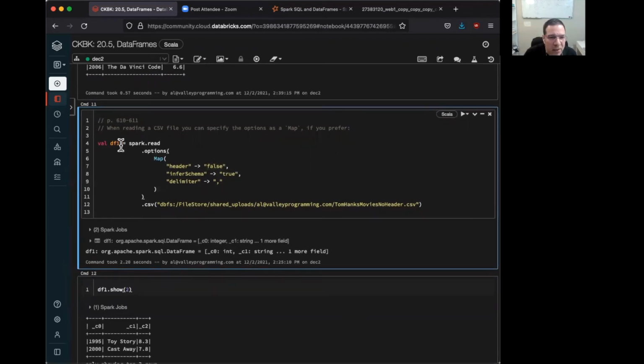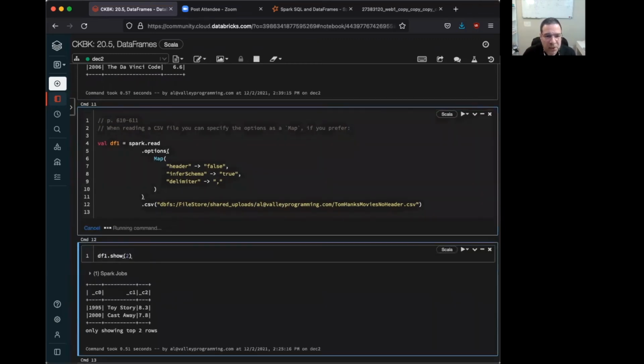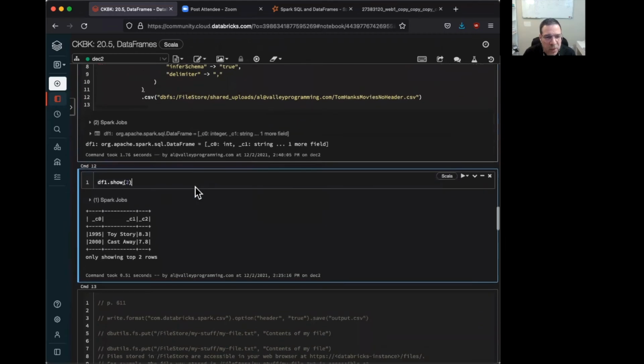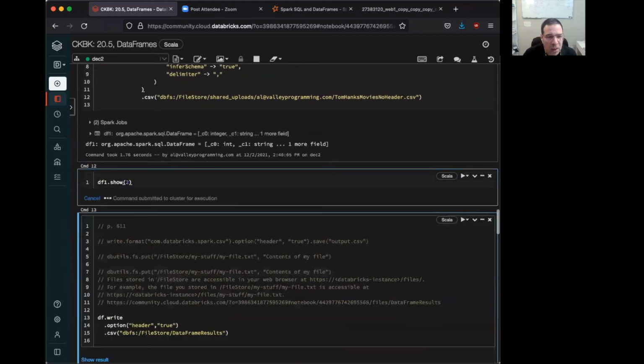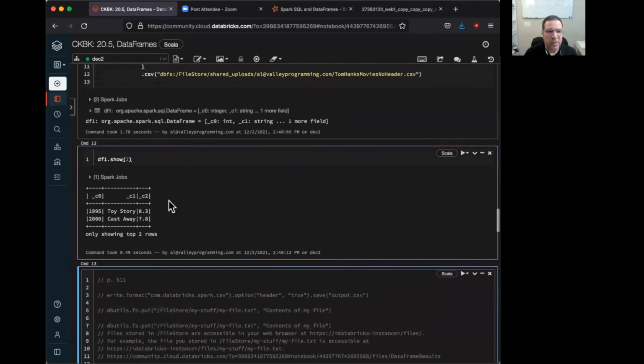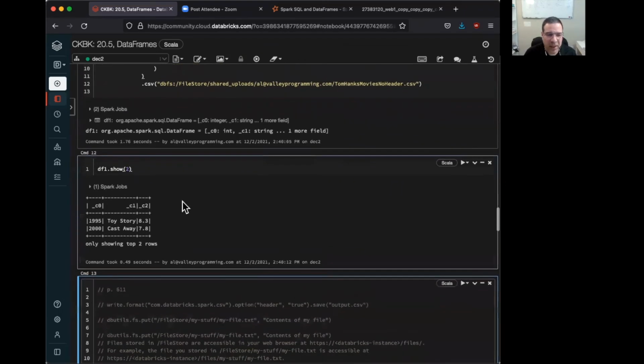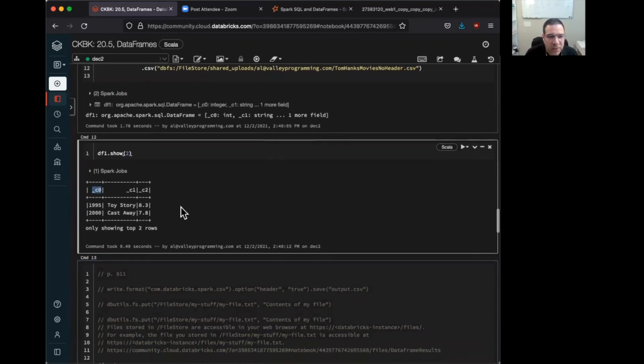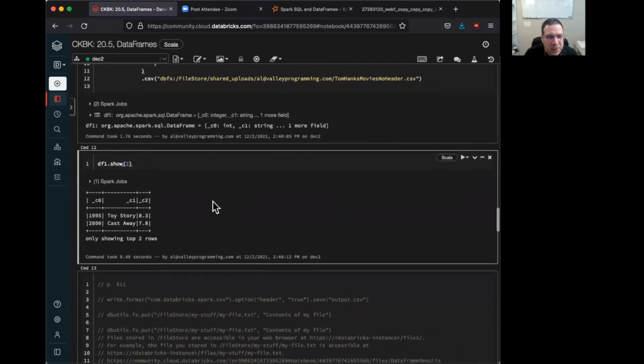And I create this as df1 since I already have one data frame named df. So this is df1. Do a Shift Enter, and it runs. And now I come down to this next cell and run df1.show. And you actually see quite a difference here, right? Because I don't specify a schema, and because there isn't a header row in the file, you'll see that now the columns have these much less useful names of _c0, _c1, and _c2. So those names are a little bit less meaningful.